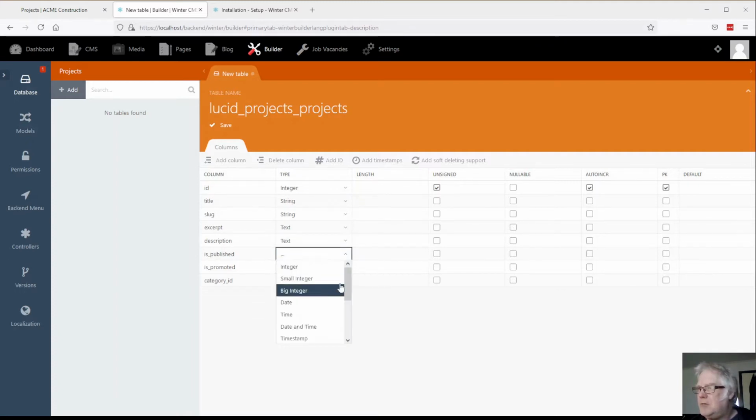Is published will be a boolean. So is promoted will be a boolean. Category ID is going to be an integer, and we'll make it the same type as this one. So this will be unsigned. We'll make all these fields nullable, so we don't get issues when we try to update empty fields.